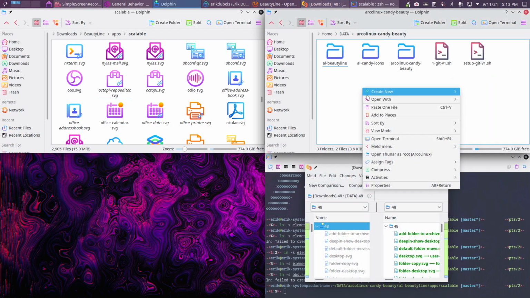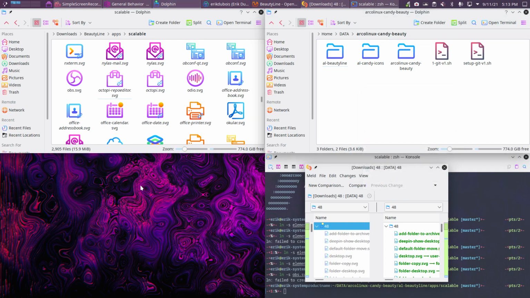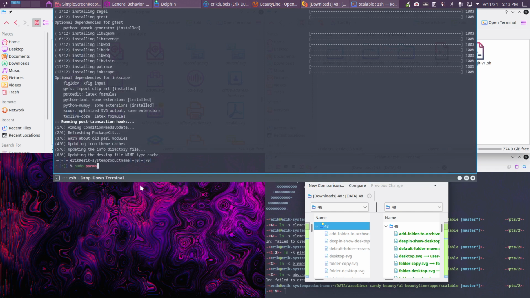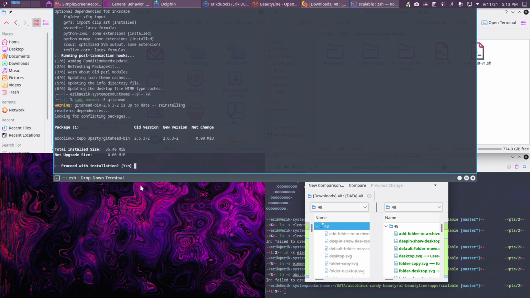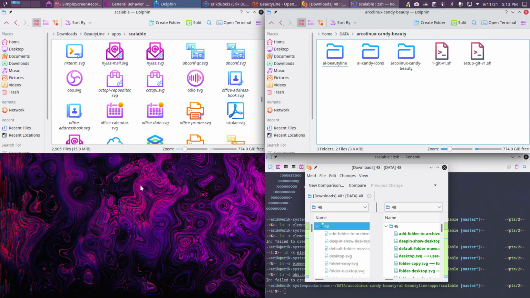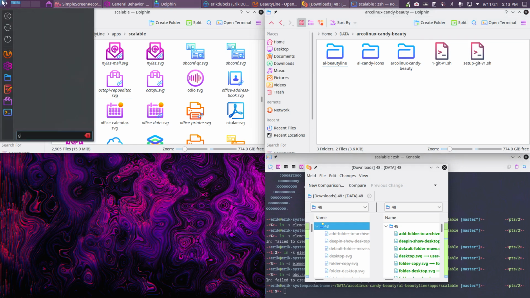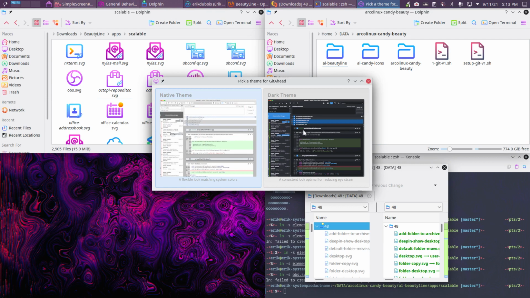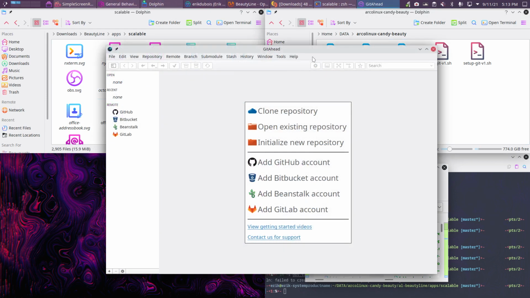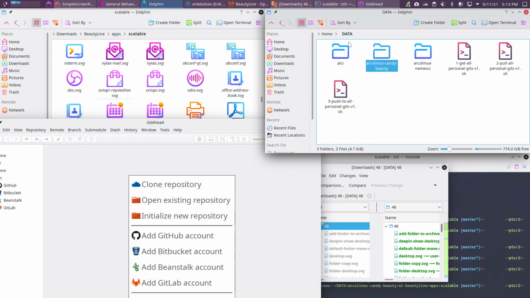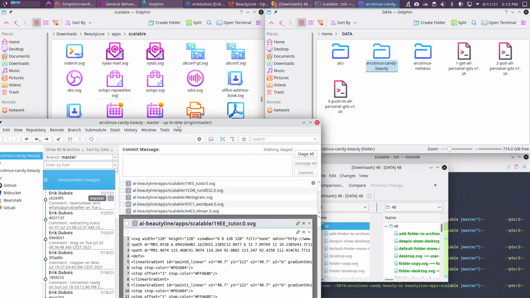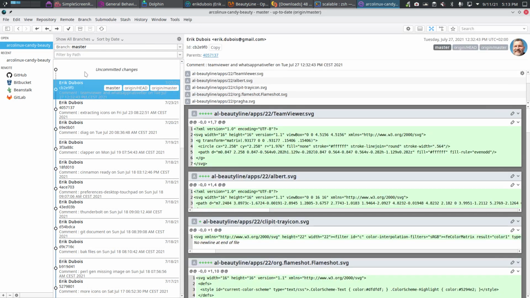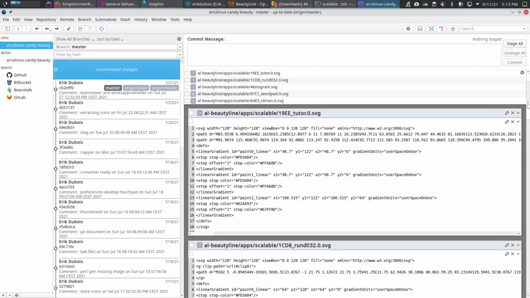So what did we do? Right mouse click. Git ahead is not there. I love my right mouse clicks. Sudo pacman -S git ahead. Oh, it was already installed. So git ahead. Dark white. Let's go for white. And then you can just drop this in there. Boom. What have we changed? This is what we've been doing. That's the result.